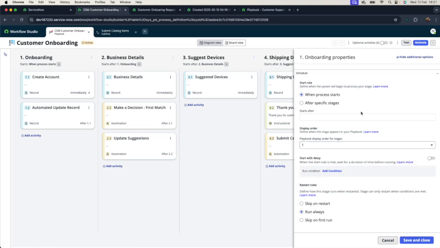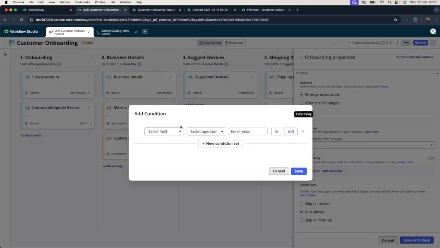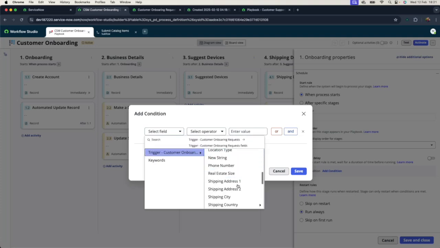Okay, I'm not going to change the display order. And conditions, you can use the trigger record, the customer onboarding record, and put some conditions here. As I was saying earlier, if you want to skip some stages or skip some activities for specific types of requests, you can put those filters here. So you will skip this stage and go to the next stage. Similarly, in activities, you'll skip the activity and go to the next activity.